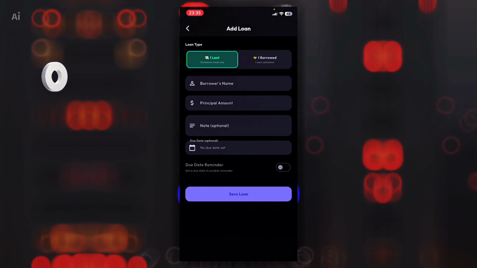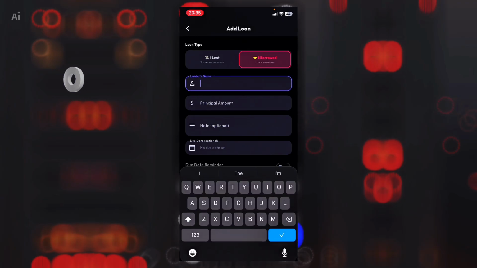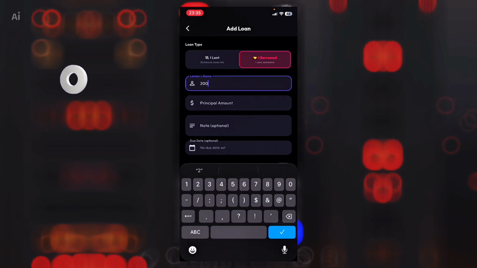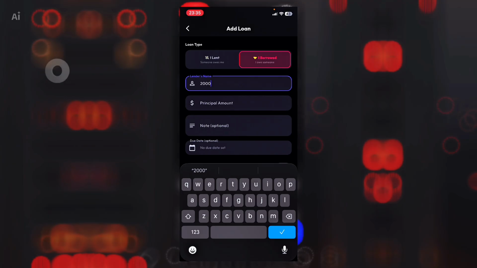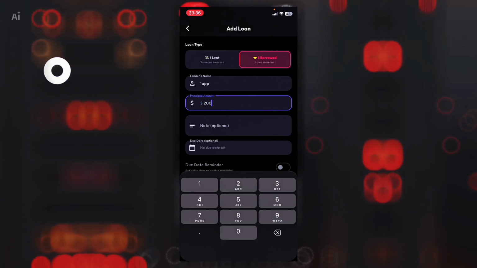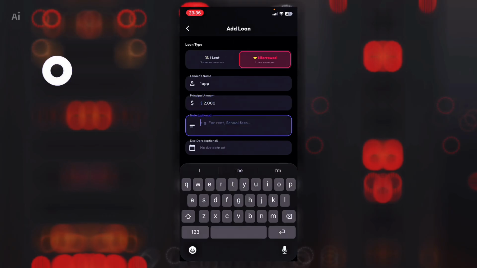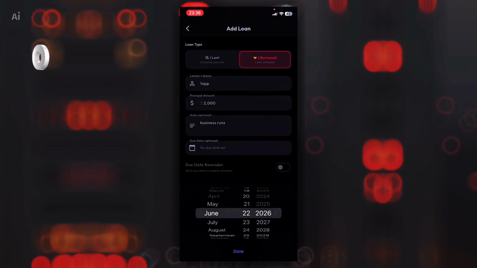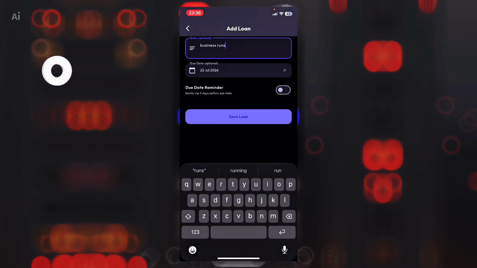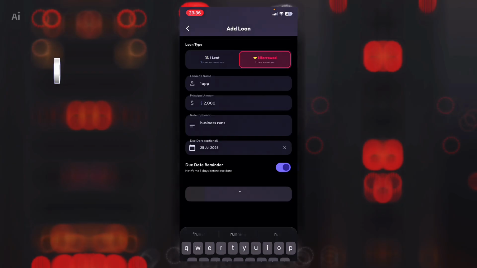Again, if I want to log money that I borrowed, let's say I borrowed $2,000. Lender's name, let me just say one up. Then principal amount, let's say $2,000. Let's say business loans. Okay, due date, let me just set it to July 25th. Then due date reminder, just toggle it on, save.